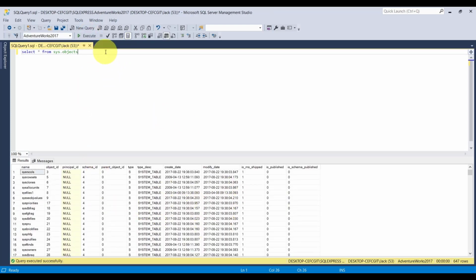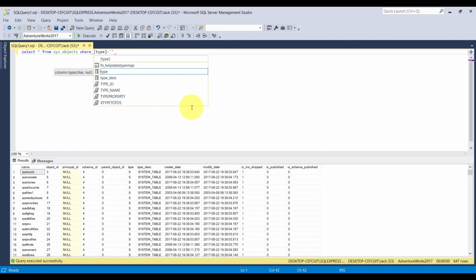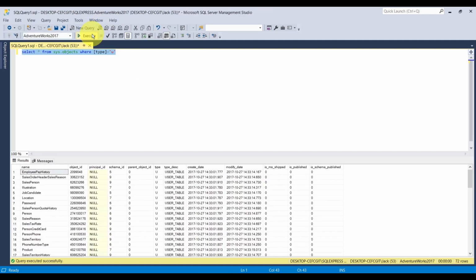Now we just need to filter out what we need. Where? Let's see this type right here. We're gonna put type equals user defined table, U. Look, that's it. See, I've got all these tables right here, and these guys right here. You see, all that.